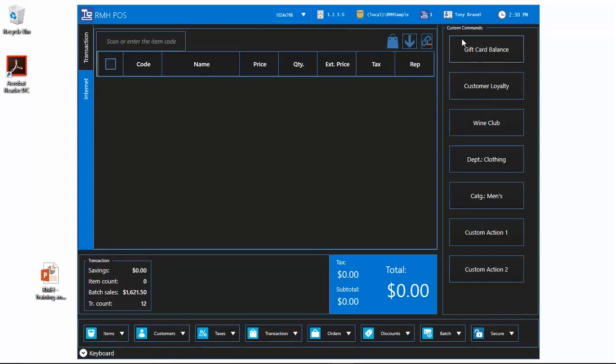On the right hand side, we have the custom commands. So right now the idea is that these will be the custom POS buttons. So you can activate or call any third-party applications or any internal commands using these custom POS buttons. So things like gift card balance or customer loyalty. As and when we add these functionalities to the system, you will be able to access them through custom POS buttons. So this section is custom POS buttons. We will obviously also have custom actions, so you can write your own custom POS commands.